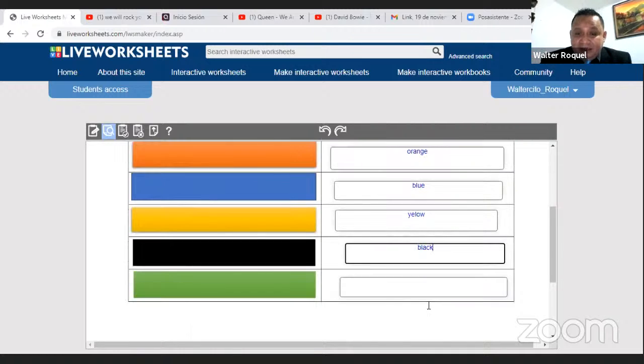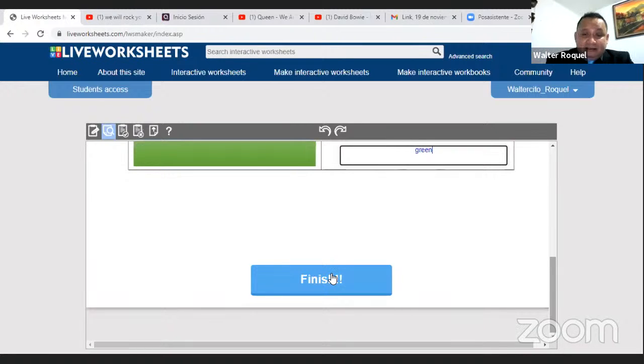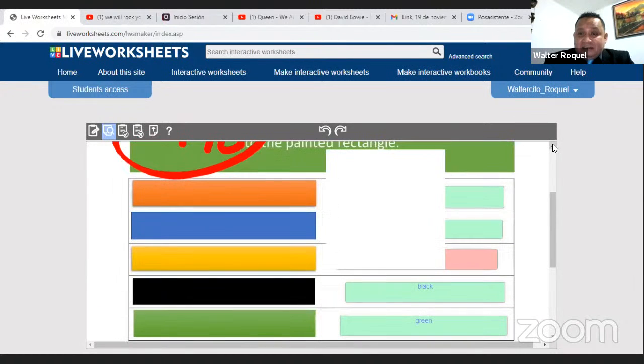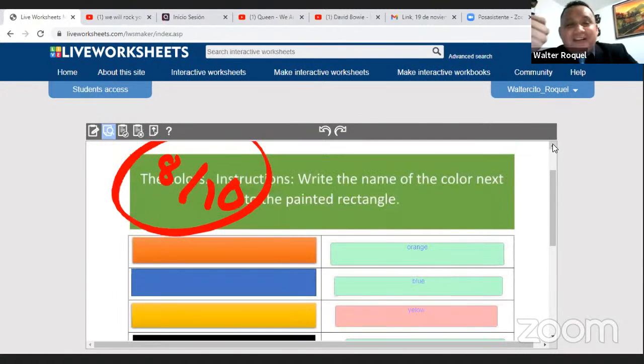Then here, this one is green. When the student finishes doing that, it doesn't appear finished. This is just a test. You say finish. What happened here? At the moment you obtain the grade of the student, okay? The student got 8/10. Why?